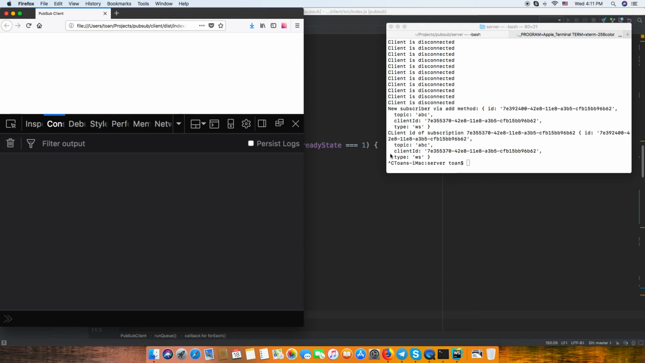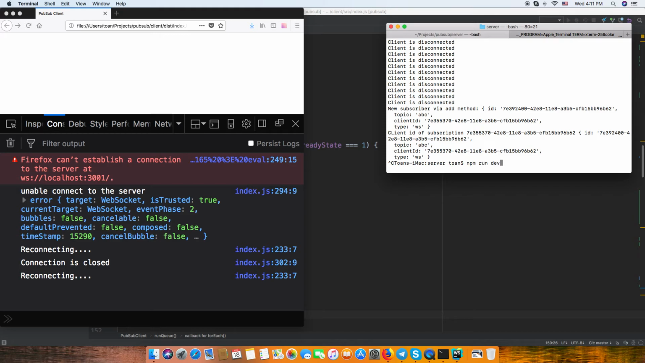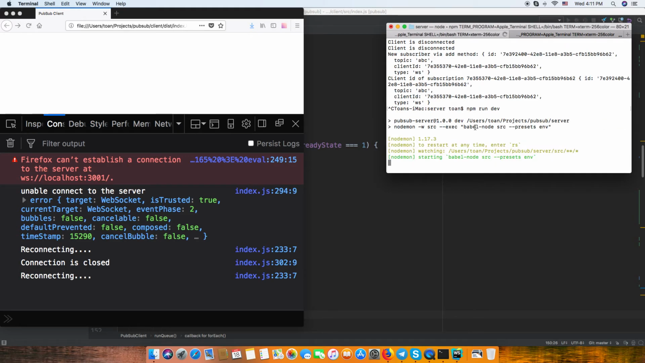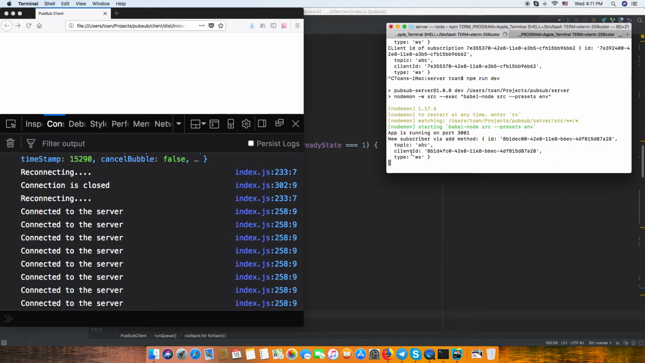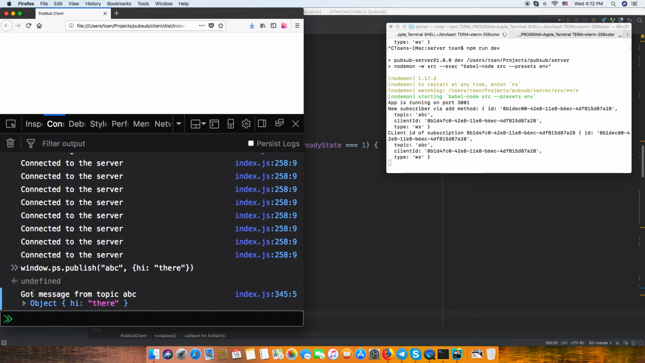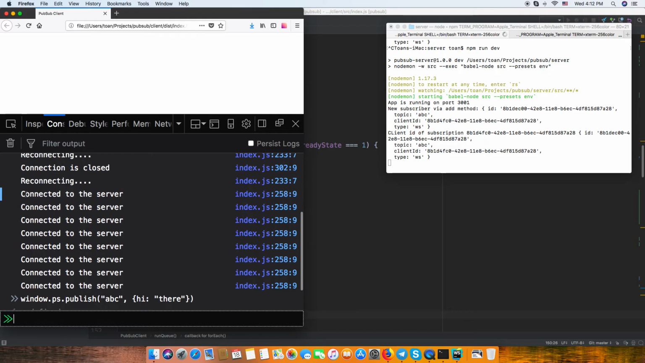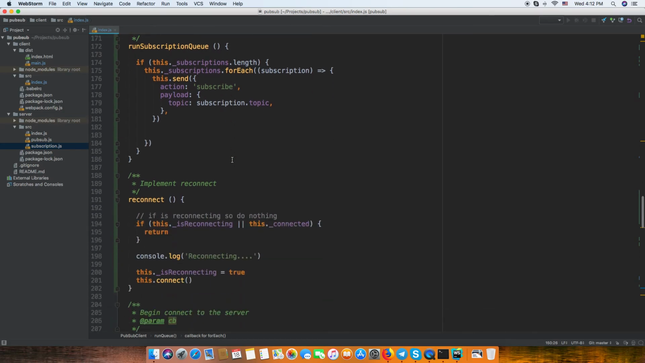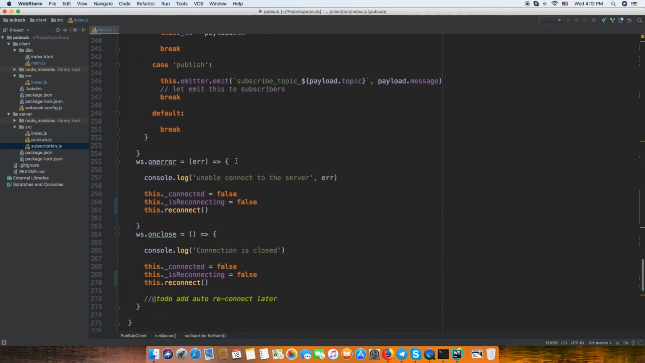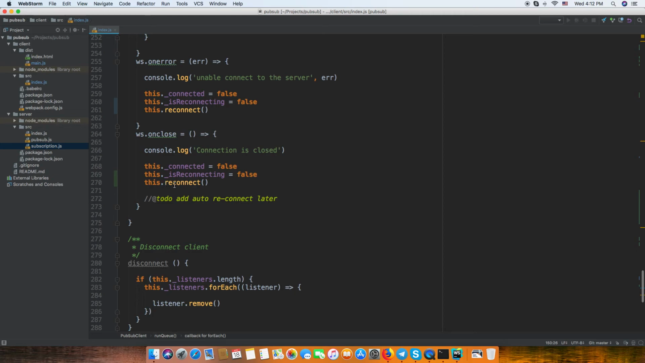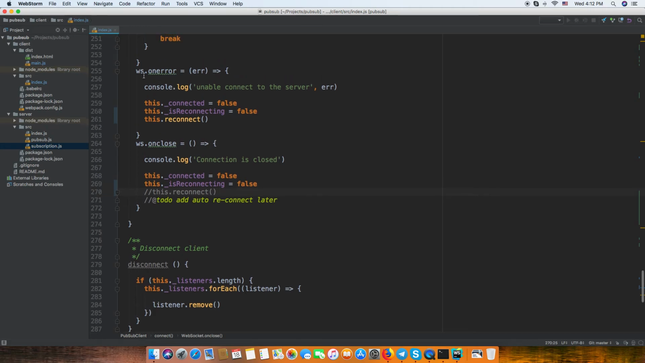Reconnecting. We should see it again, reconnecting. And now let's run again. It connects to the server. It connects, but multiple times. Now I'm trying to send hello there. You should see it should work. But why do we connect to the server multiple times? Because we implemented both on error and on close. So I think we don't need to implement on close. Just connect on error.